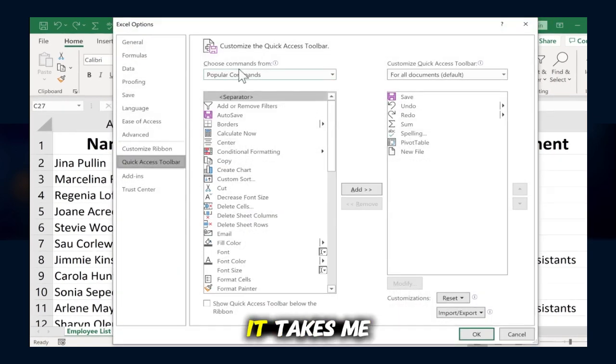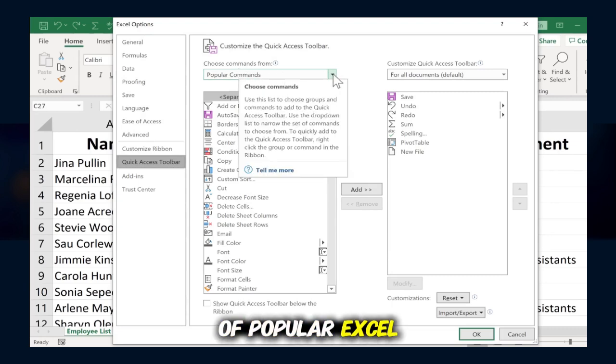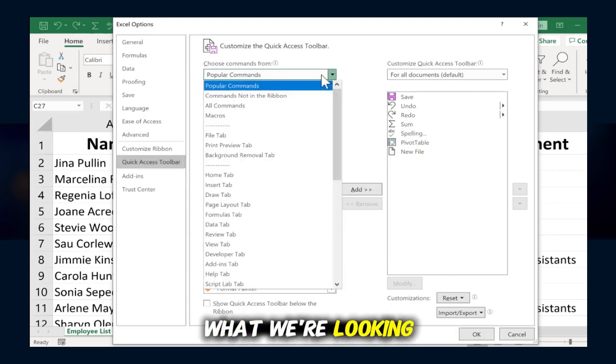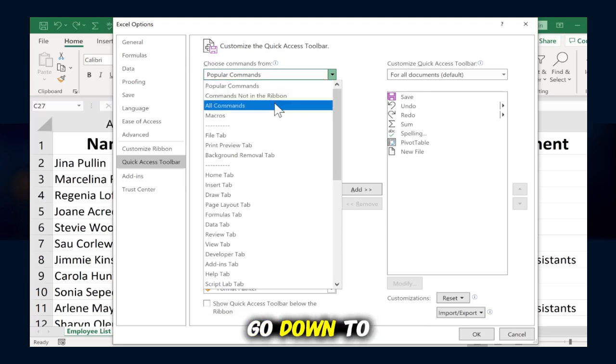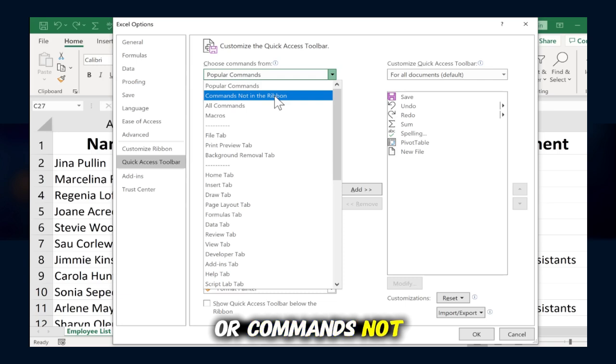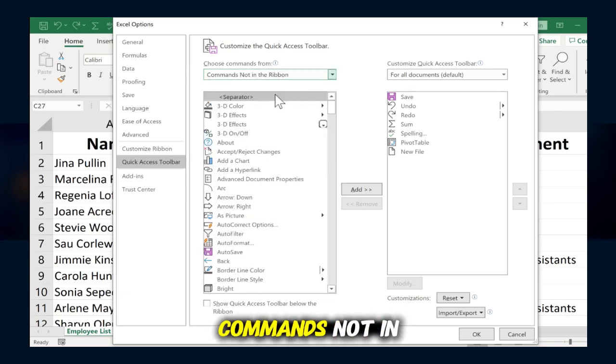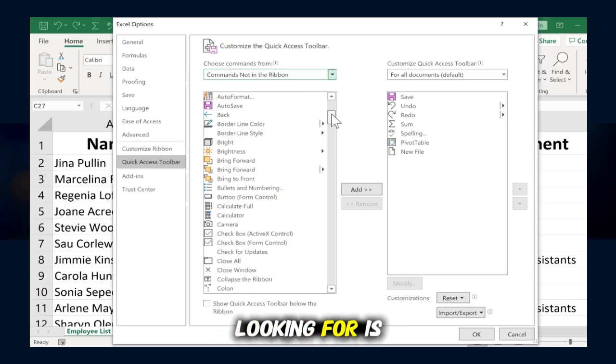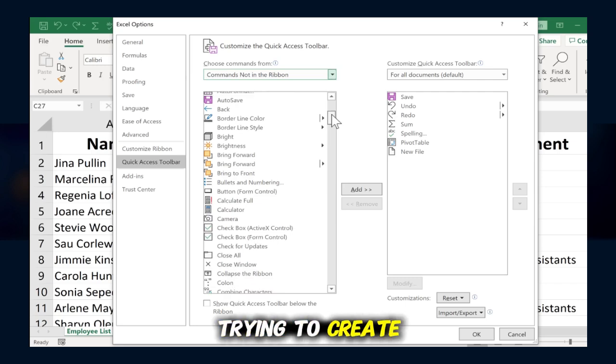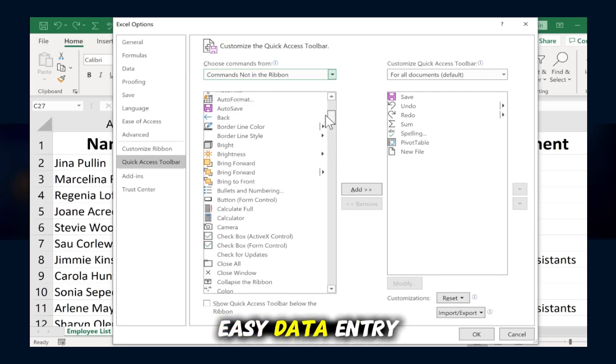It takes me to a list of popular Excel commands, but in this case, what we're looking for is not necessarily popular. So I'm going to go down to either All Commands or Commands Not in Ribbon. I'll just pick Commands Not in Ribbon. And what I'm looking for is form. That's what I'm trying to create. A quick, easy data entry form.